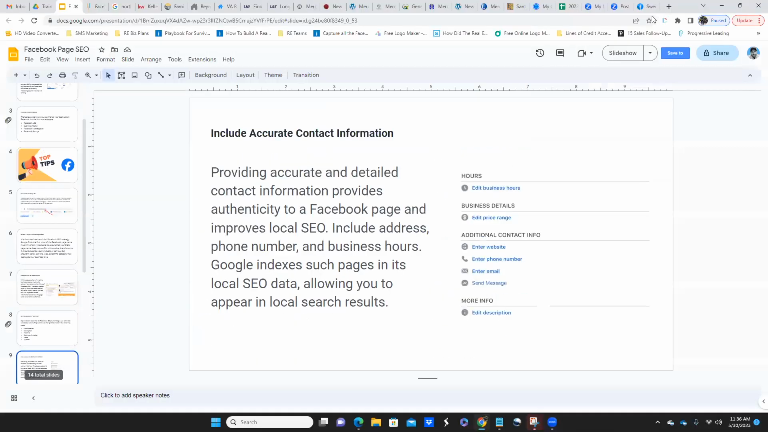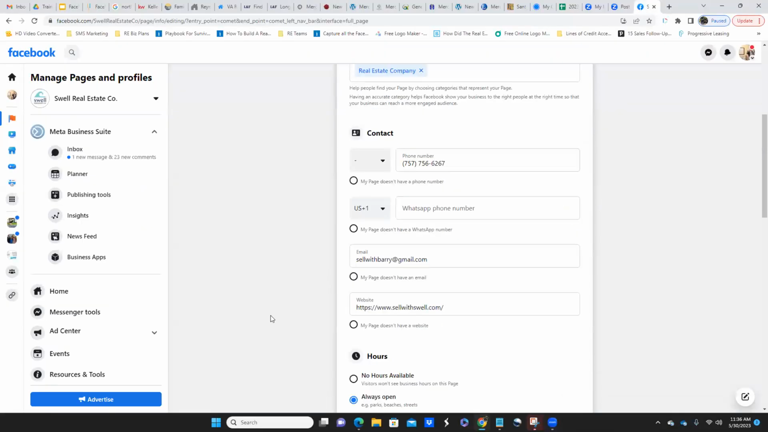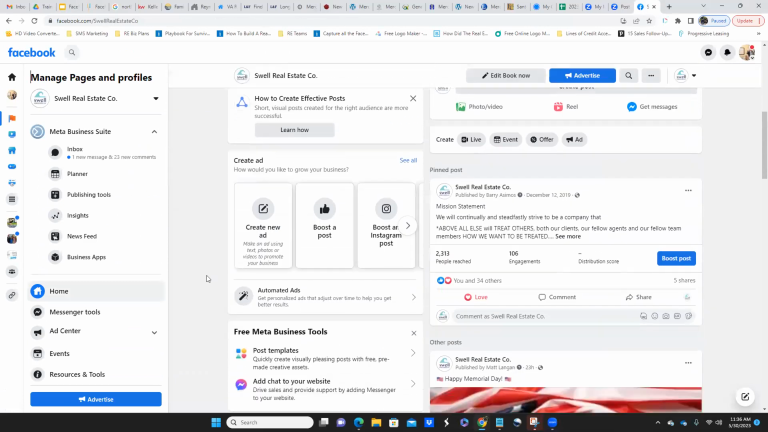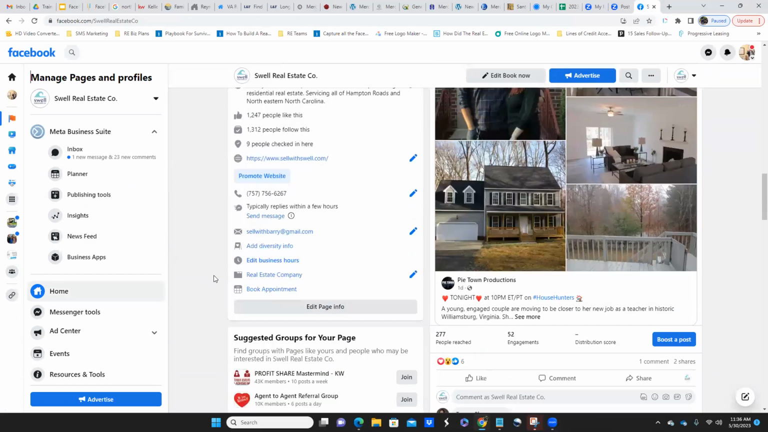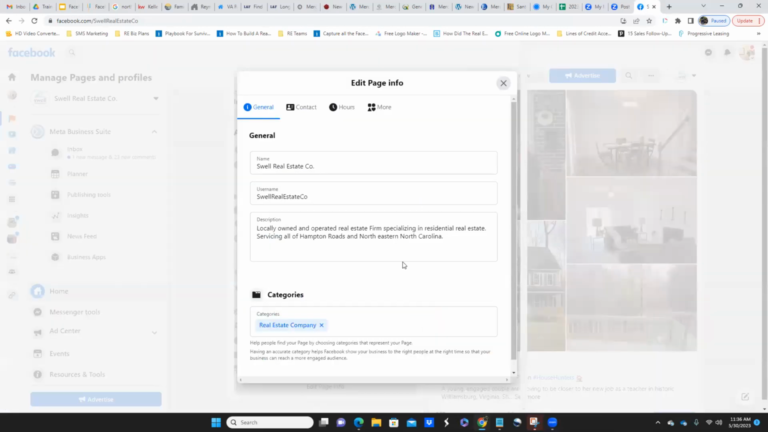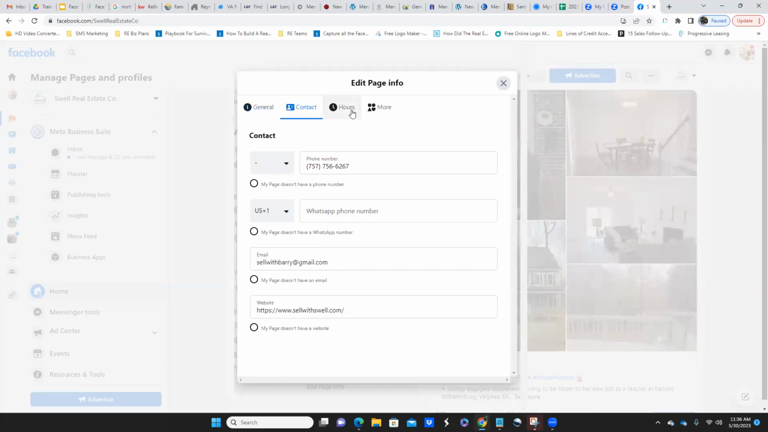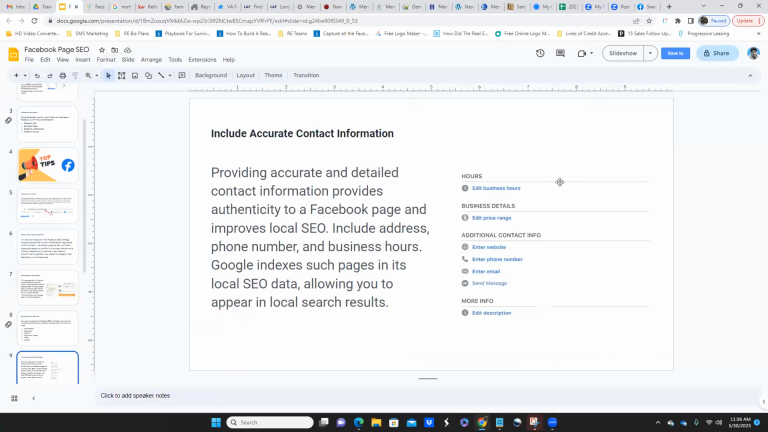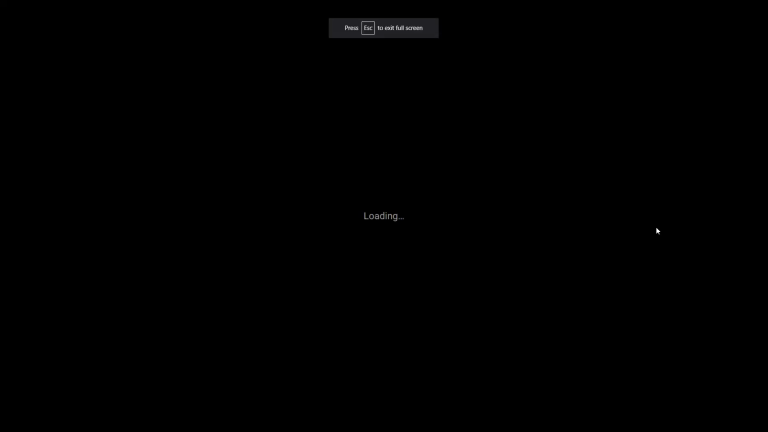And just real quick, for those who asked, Darren, I think you had a question about that: all this is in your about section, edit page info. You can go in here to contact and hours, and go through and adjust all that information. But if you guys have any questions on where to find any of this, just let me know.